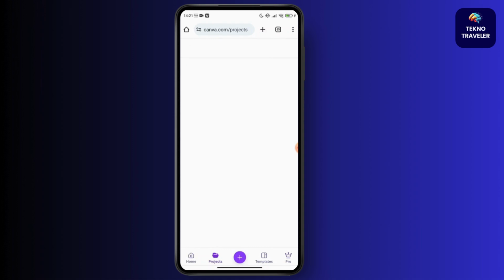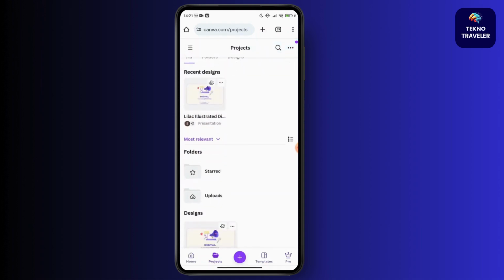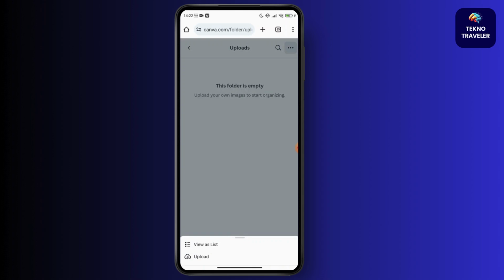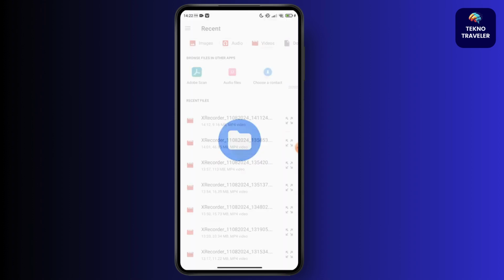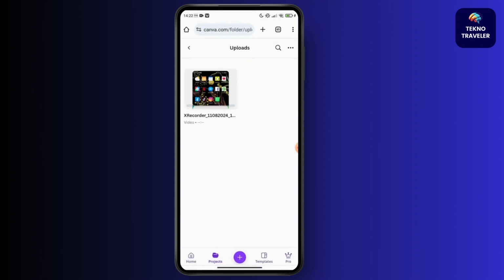Once you are on your project, you can see the folder option. Under the folder, you can upload files and photos here. So here you can see that this folder is empty. If you want to add and upload files in your Canva, you have to go for the top right 3-dot option here and go for the upload here. So you can use your files and media to upload your file, and go and upload your file here.